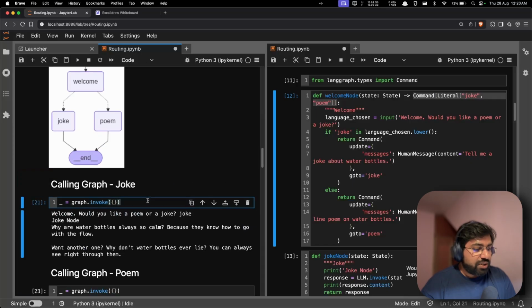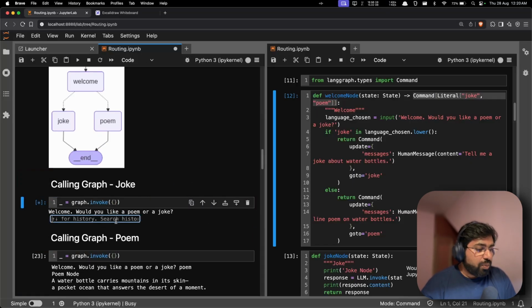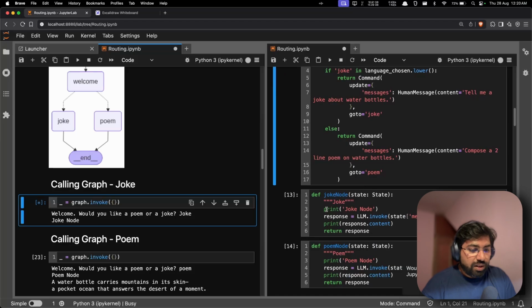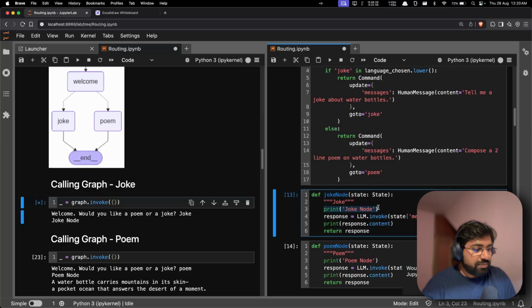Now let's call this joke. Would you like a poem or a joke? Let's start with a joke. As you can see, it has routed to the joke node because it has printed this line.